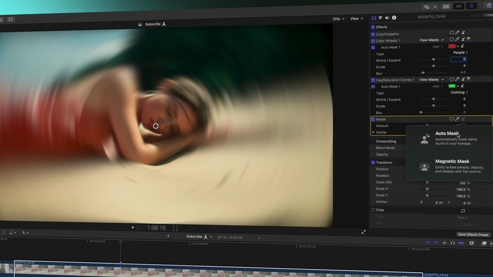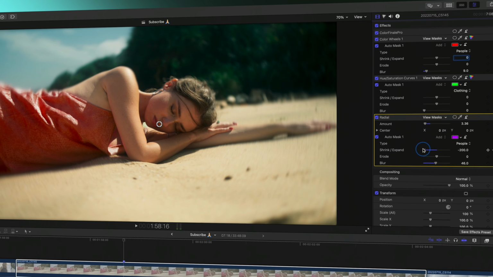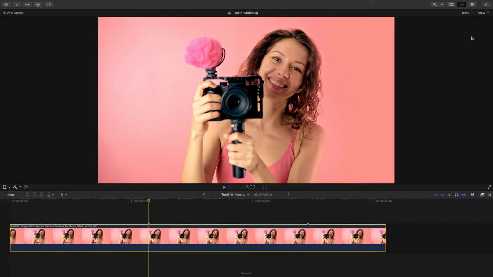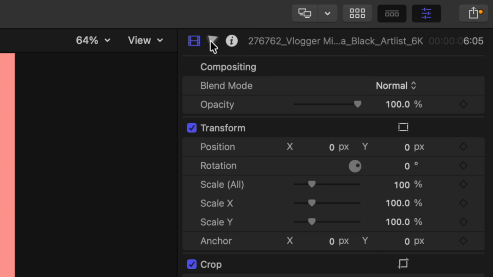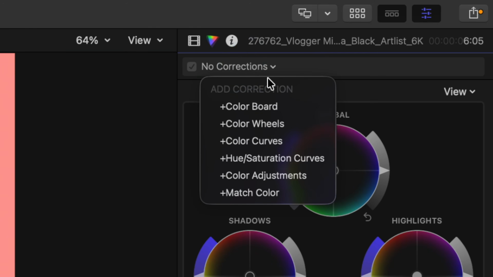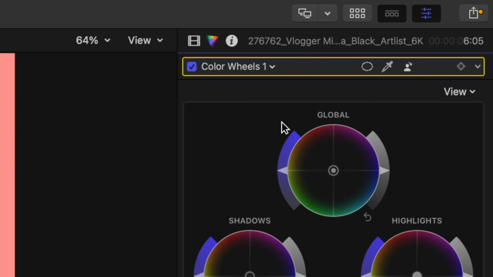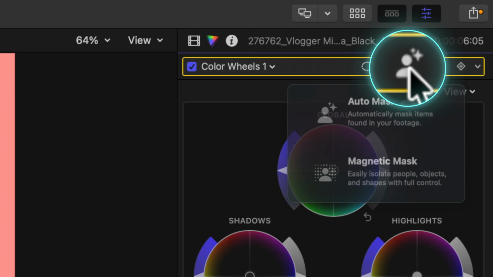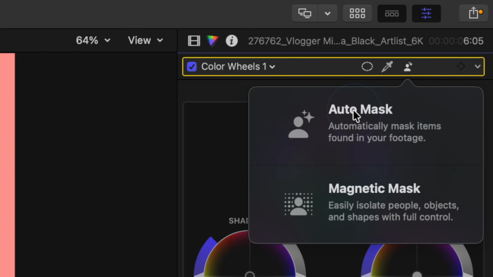makes things so much easier for us as far as specific color correction. Here's all you'll do. You'll go to your inspector window, go to your color tab here, your color inspector, and we are going to add a color wheels. And you'll see this little person here with stars around his head. You'll click that and select auto mask.